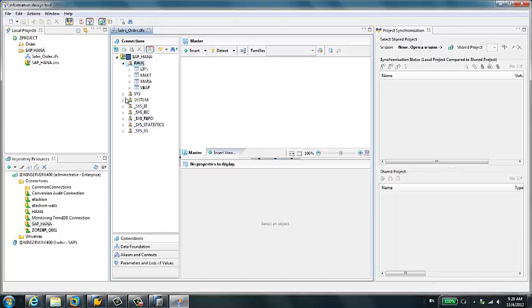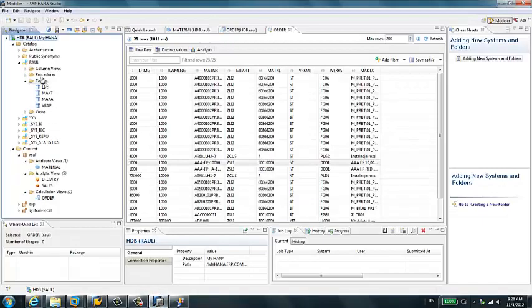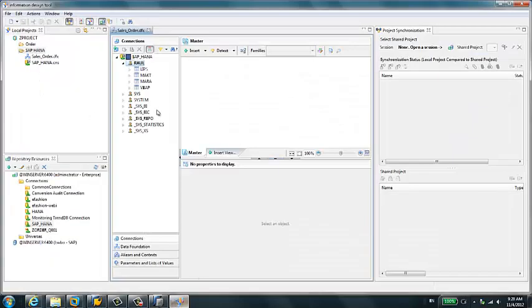As you can see, we have the tables, right? So this table corresponds to the table in this schema. This is just the raw table. It's not an attribute view or analytic view. Okay, just the raw table. You can use this raw table directly.